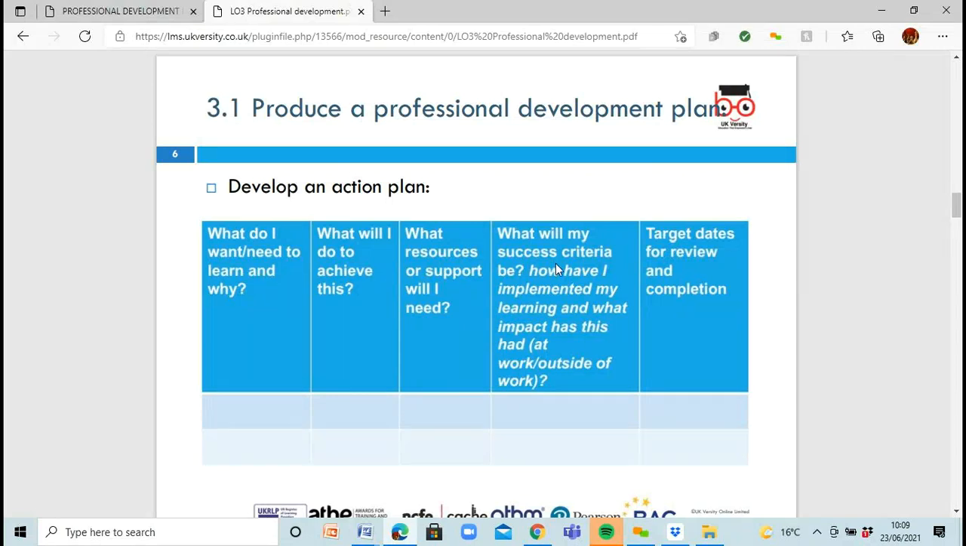So what will be your success criteria as well? Are you going to have your success criteria as getting a promotion, or landing the job that you wanted, or gaining a certificate or a diploma? What are you looking for? And then target dates. So what are your dates for reviewing the course of action, the training or the development that you're doing, and what are your dates for completing this?